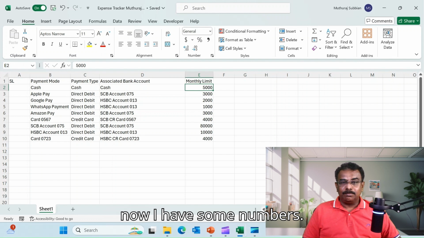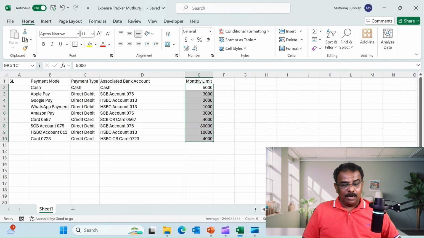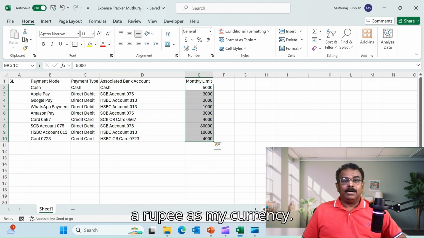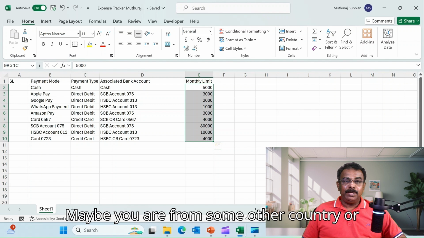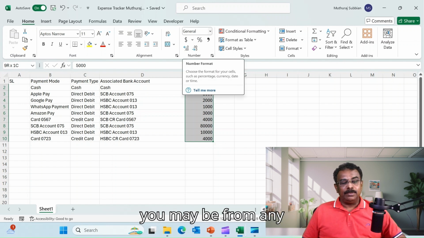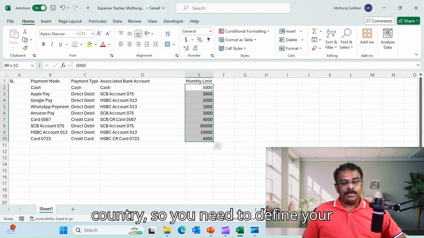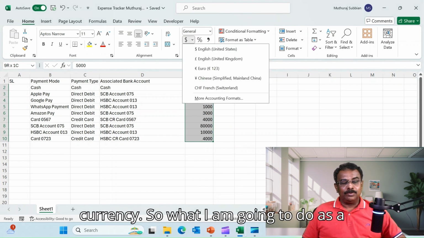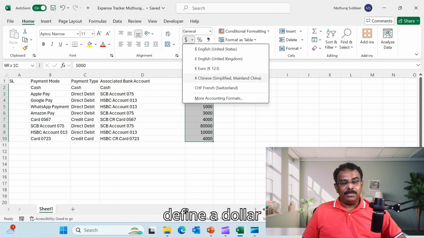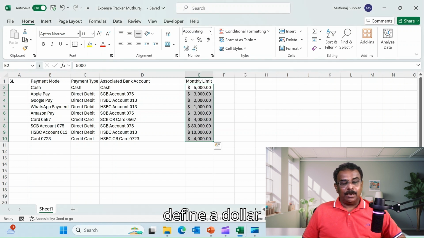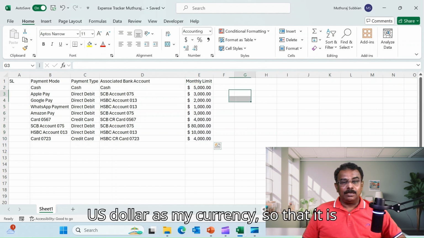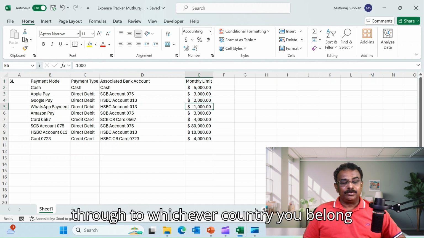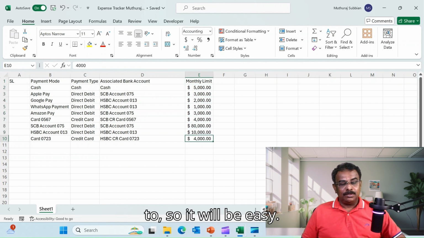Now, I have some numbers. I am from India, so I'll be using rupees as my currency. Maybe you are from some other country, or you may be from any country. So you need to define your currency. So what I'm going to do as a standard, let me define US dollar as my currency so that it is standard for everyone, whichever country you belong to. So it will be easy.